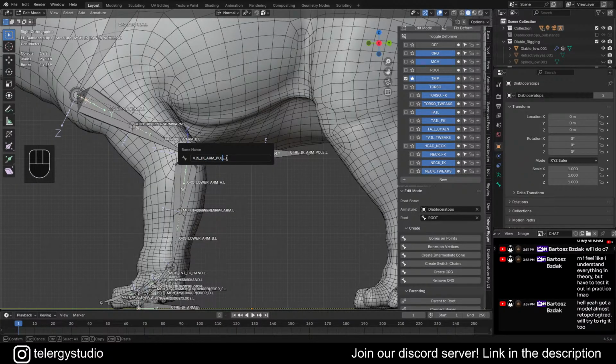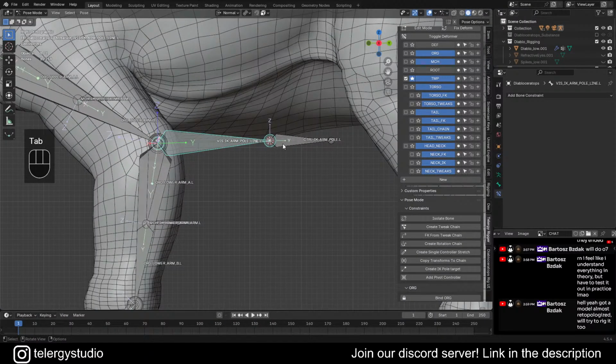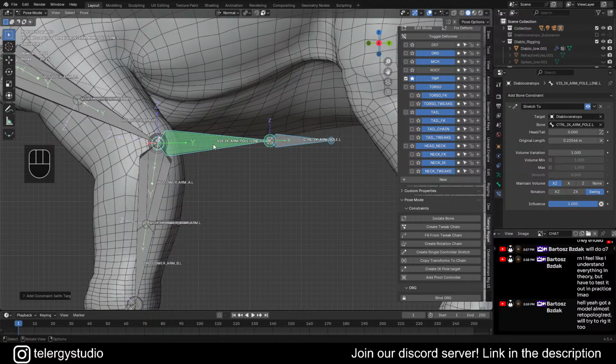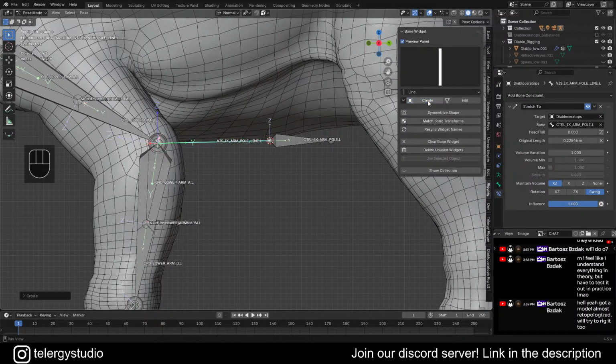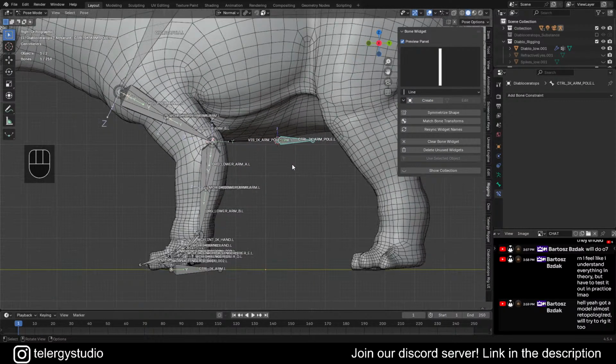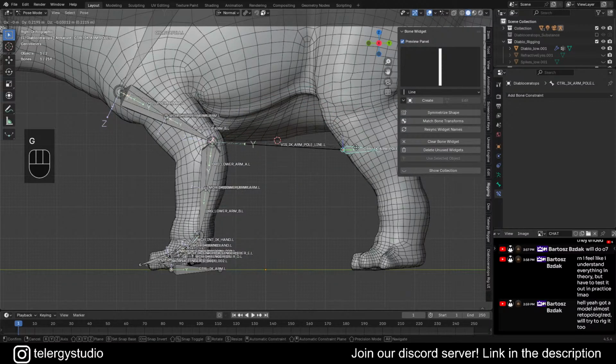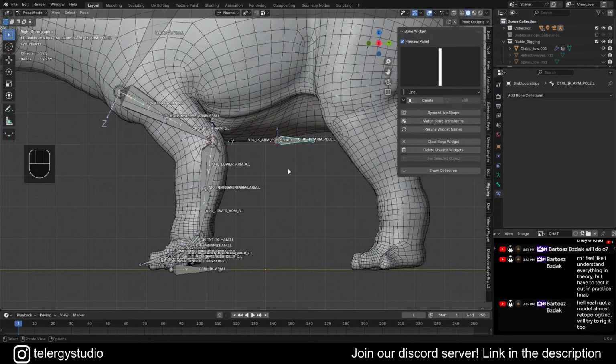IK, arm, pull, line. The idea is this is going to be the target of a stretch to this one. And then I can just grab this one right here and go to this rigging tab. This, get this line, create, and done. There we go. So I'm gonna have something like this. Pretty good.